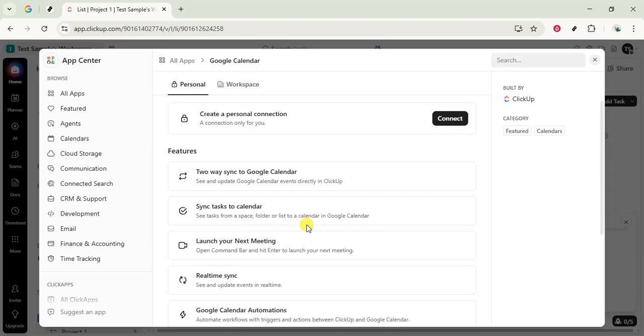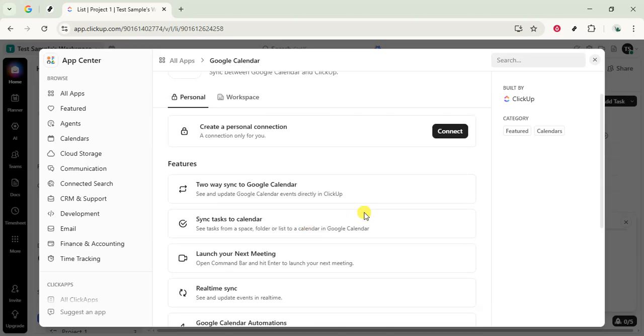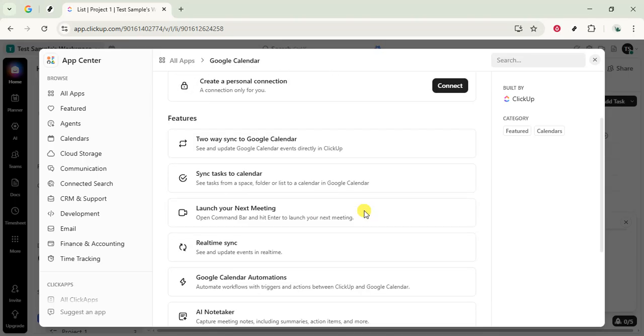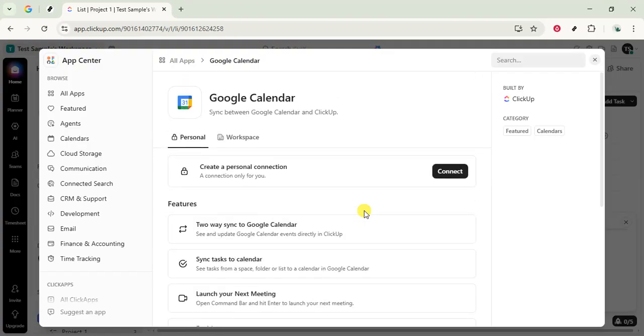A few tips to get the best results. Make sure your tasks have dates, since undated tasks won't appear on a calendar. If a task isn't showing, check your time zone settings in both ClickUp and Google Calendar and refresh your calendar view. Also, be mindful of privacy and visibility.